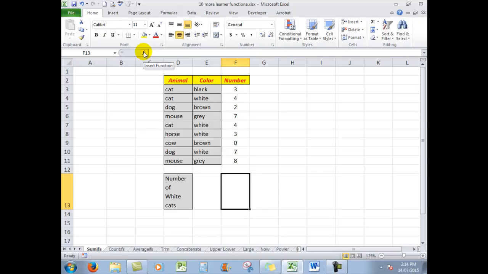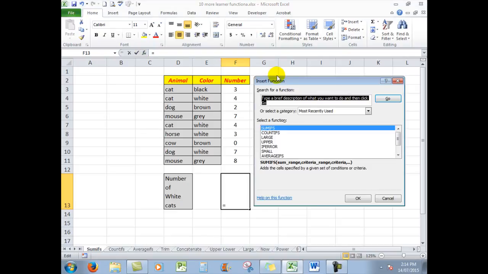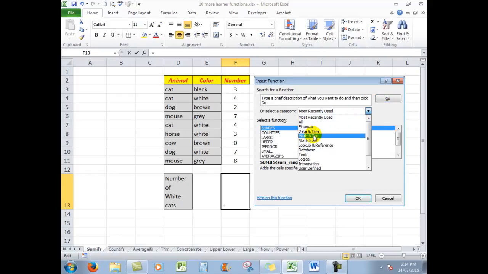I highly recommend the use of this button because it saves you having to remember how to type out in longhand, as it were, the formula itself. So when I click there, up pops the insert function dialog box, and I can find the function I need by either typing a description of it, sum ifs, or I can look in the category. The sum ifs is a math and trig one, so you have to look through those and learn where they are. Or if you've used it recently, you can select the function down here. I've used it recently, so I'll select it there and click OK.